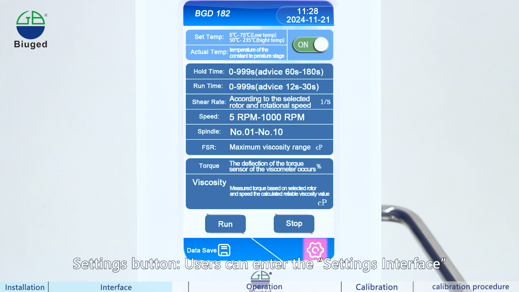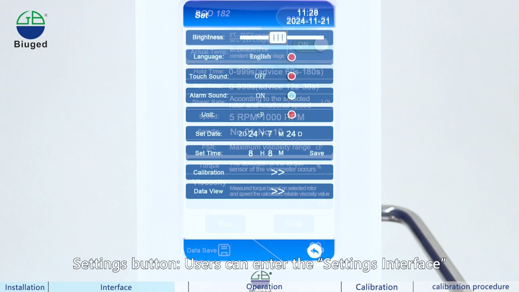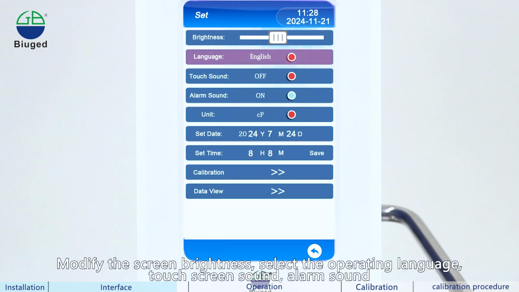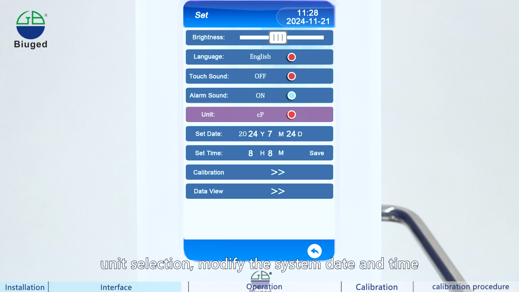Settings button: users can enter the settings interface. Modify the screen brightness, select the operating language, touchscreen sound, alarm sound, unit selection, and modify the system date and time. Perform data calibration and view historical test data.